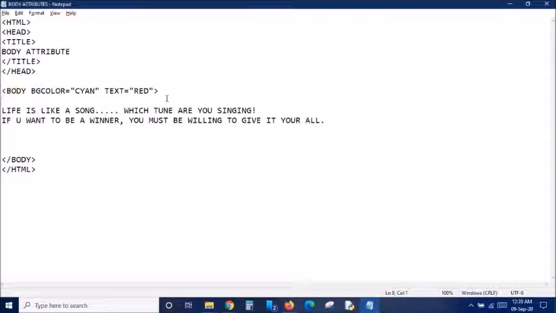If you want to change a particular part of a text, you can use your font tag and the font color attribute. So these are the three things of the body attribute. The other three things are used when you are linking to another web page or another website in your website. That I'm going to teach you now.